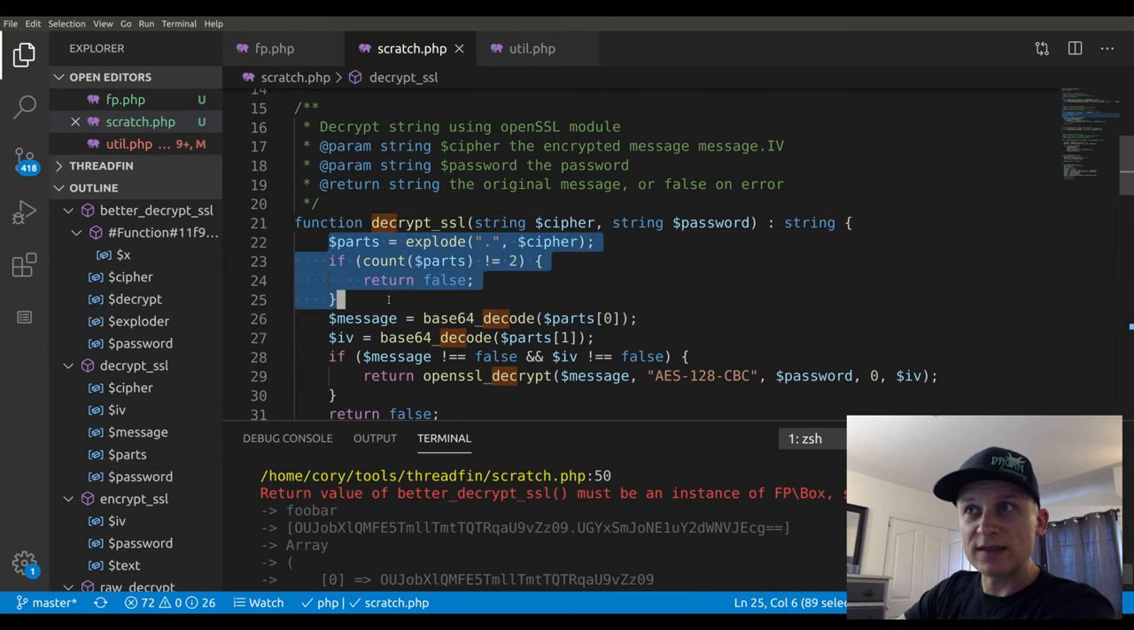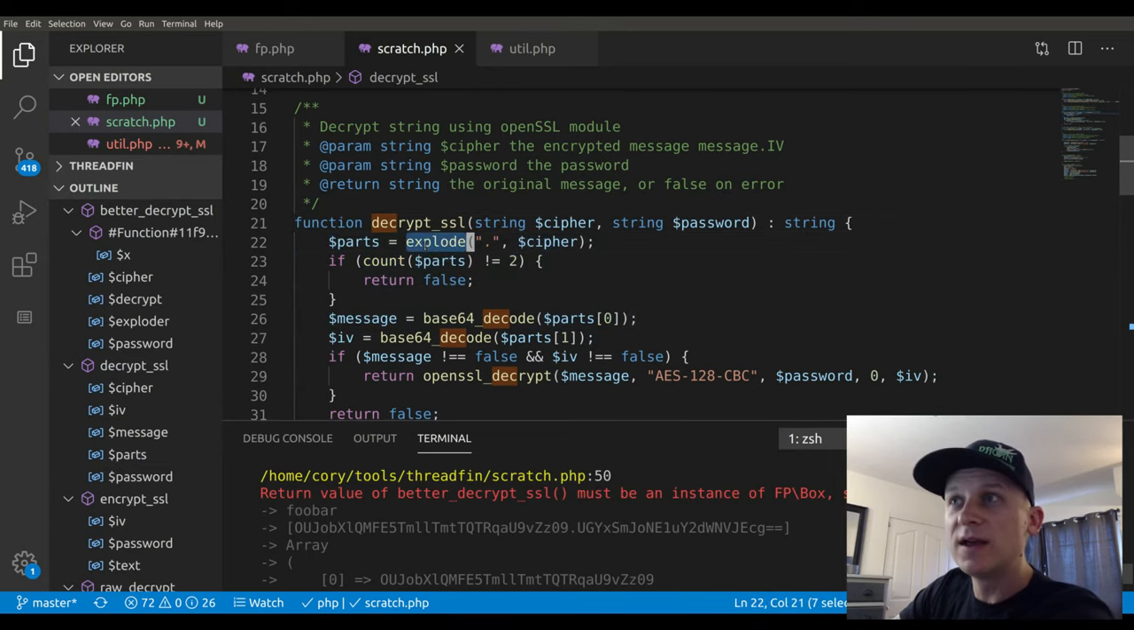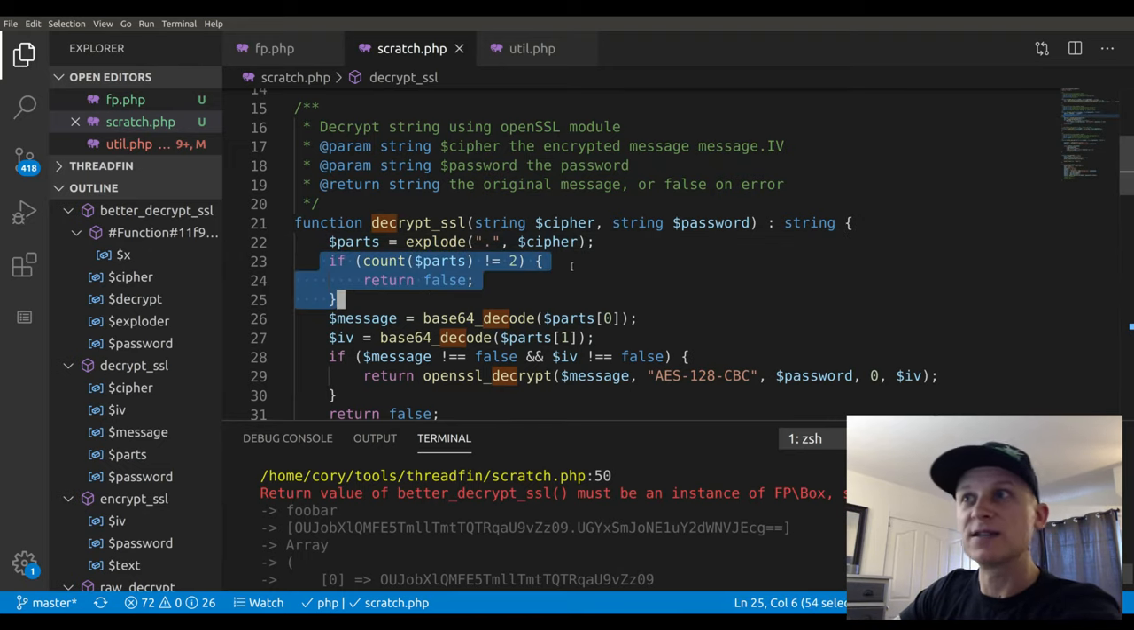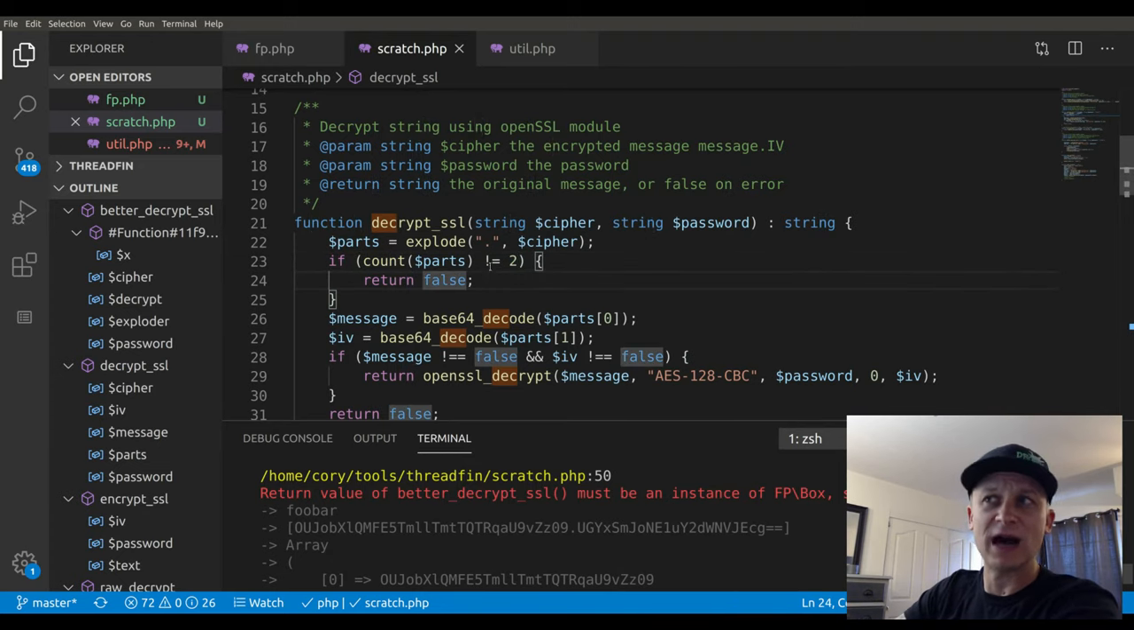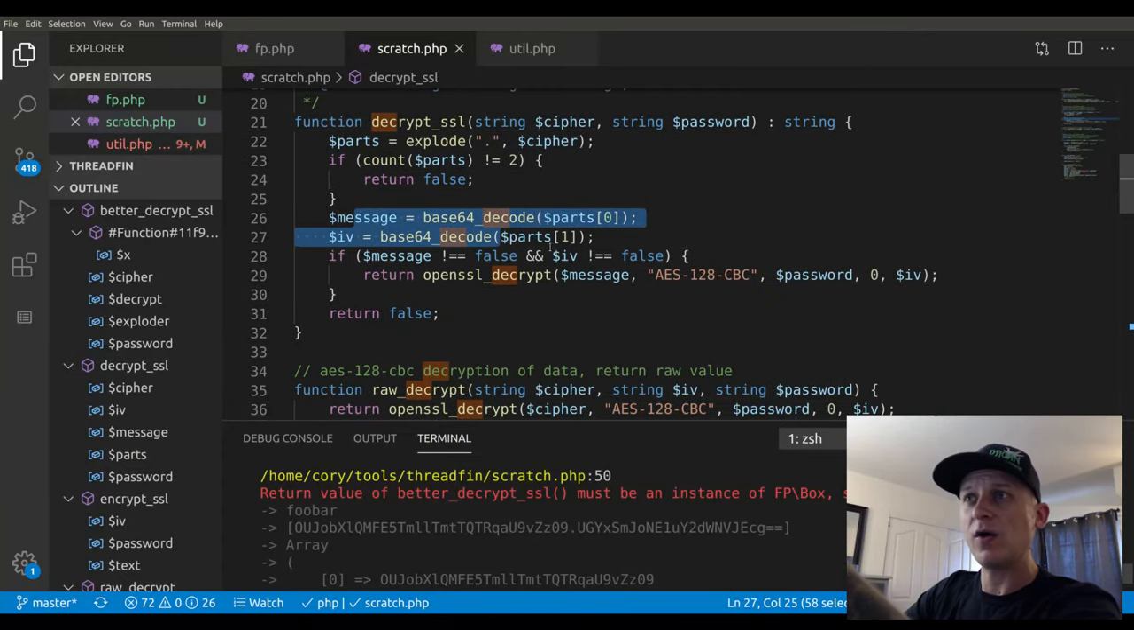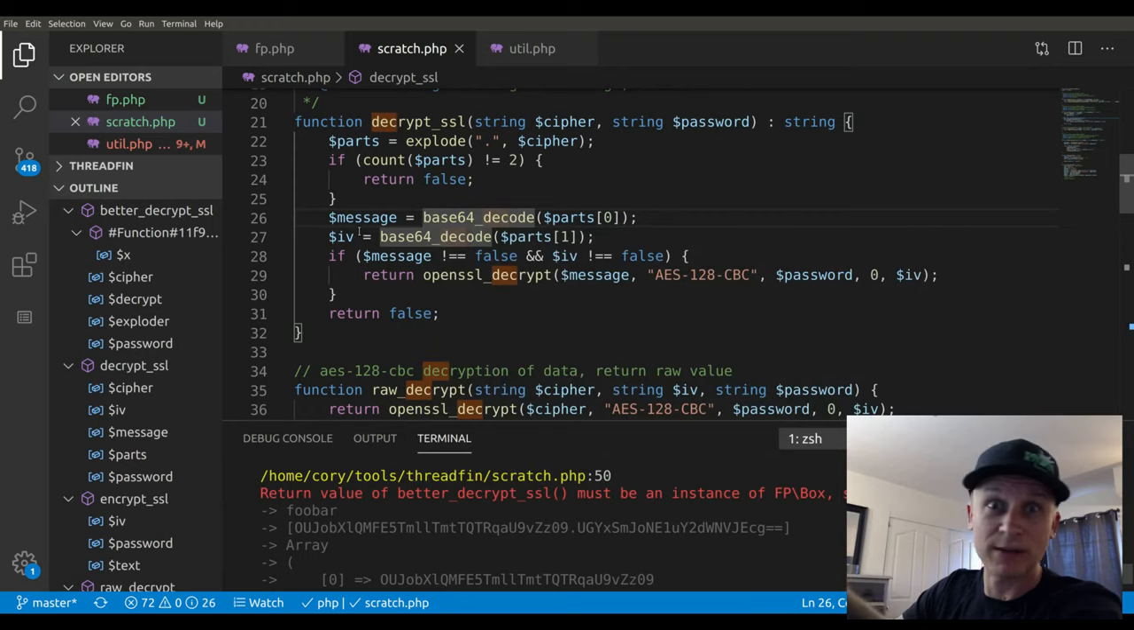You sort of have to break this piece apart and say, okay, now I'm exploding on the dot. Now what am I doing? How many pieces is this thing expecting? Well, it looks like it's expecting two. Well, now it's going to do something if it's not two, apparently. Now it's going to return false. Okay, so maybe I'm going to get here. Now it's Base64 decoding those pieces, and then it's passing those to temporary variables. Do I need those or not?